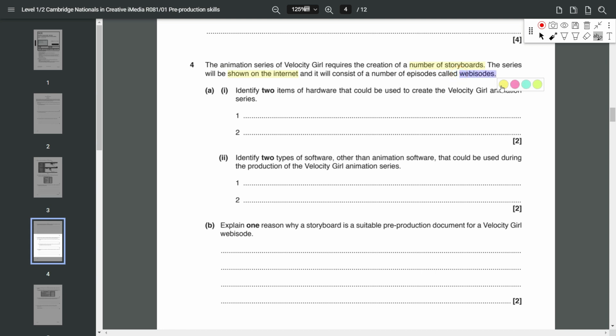So 2 items of hardware that could be used to create the animation series. So again, this is testing your knowledge of hardware that you need on a computer. So how would you create an animation? What hardware, so physical components of a computer, will you need? And then 2 types of software other than animation software that could be used during the production of it. So think of things like images that might be created, scripts that might need to be written, and that type of software there.